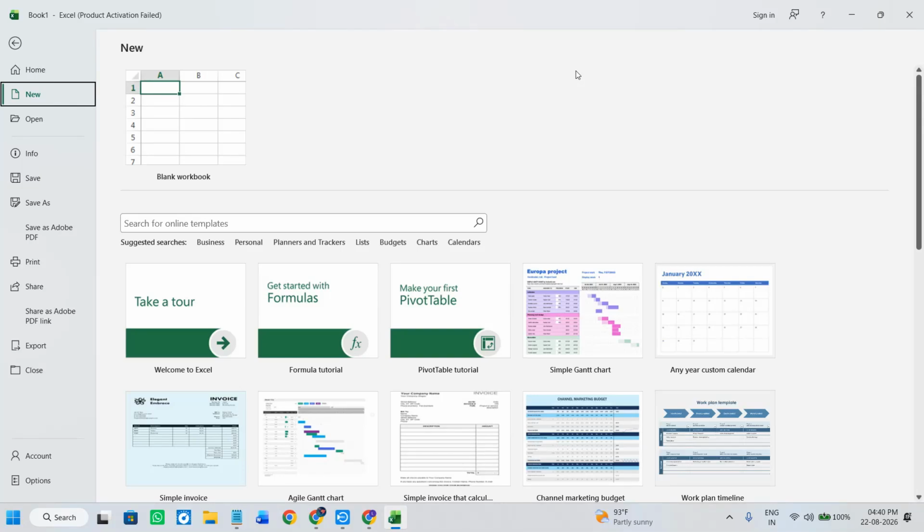Hello everyone, welcome back. In today's video, I'm going to show you how to update Microsoft Excel 2010. So first of all, simply open your Microsoft Excel 2010 on your Windows computer. Afterwards, when you click on the option of File on the top left hand corner of the screen, you will be landed here on this particular page.